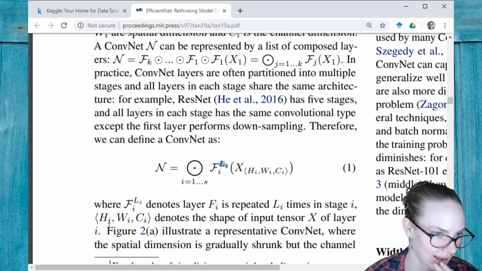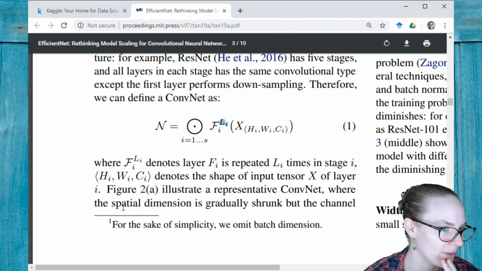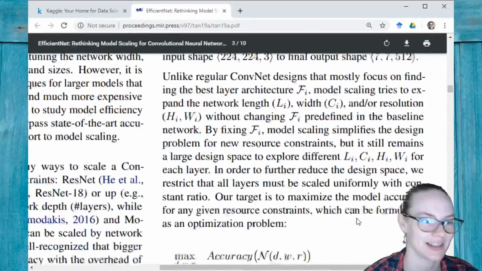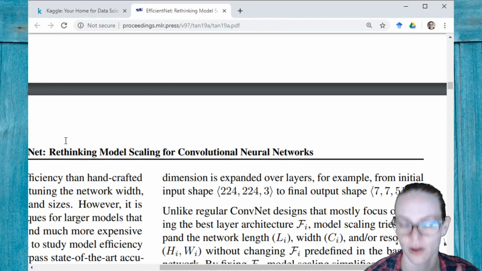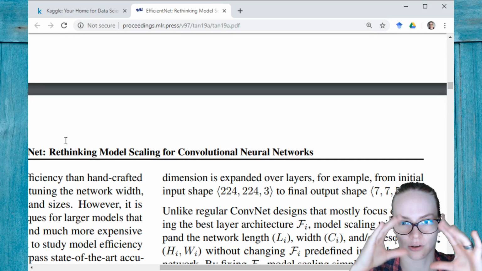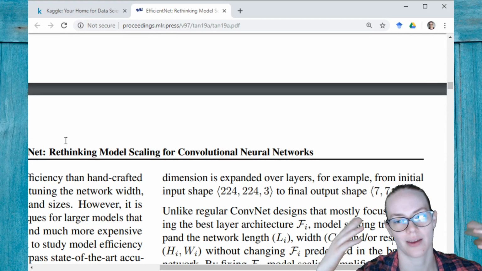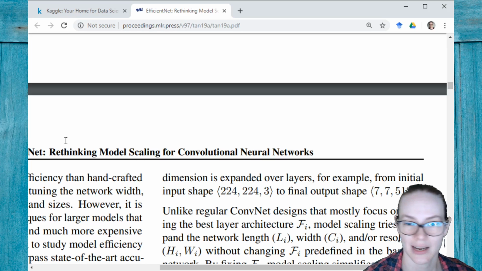Figure 2a illustrates a representative convnet where the spatial dimension is gradually shrunk, but the channel dimension is expanded over layers. That's why it gets bigger. So we are looking at a smaller shape, but we have more things that we can sort it into, and then eventually probably each channel is going to be one of our output classes, would be my guess. And you can do ye olde softmax.